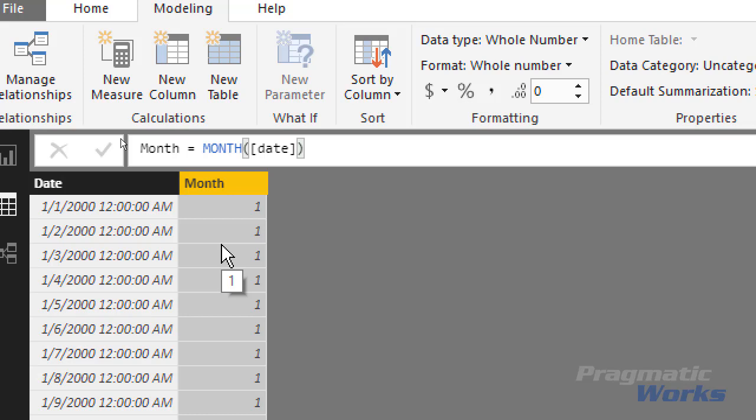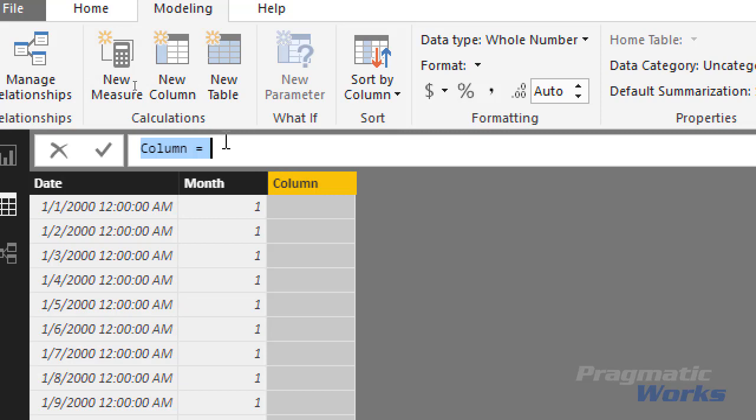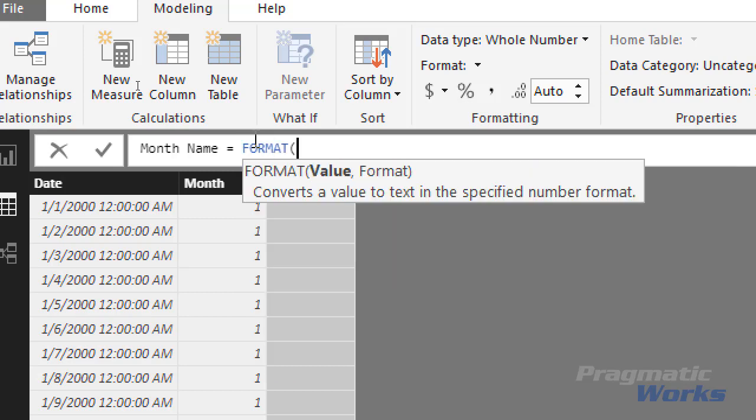We need to continue and create more columns just to have a comprehensive date table here. So I'm going to create another column, and I'm going to call this our month name column. The function we're actually going to use for this column is called the format function. What this does is you give it a value, and this value gets converted into a text format. Now, what we're going to use is a certain string value that works just for format within DAX, and I'm about to show you that right now.